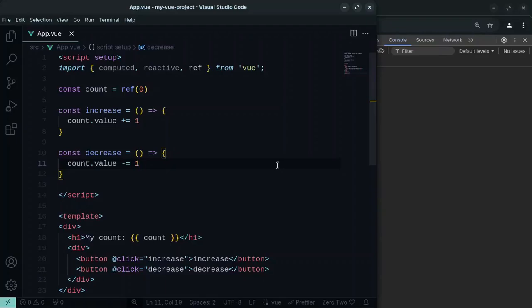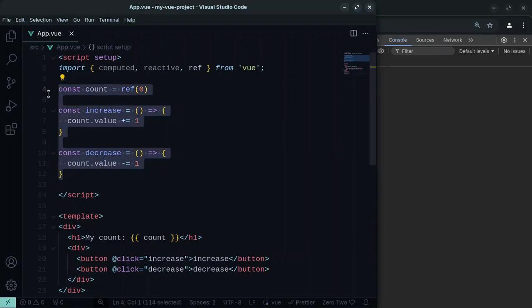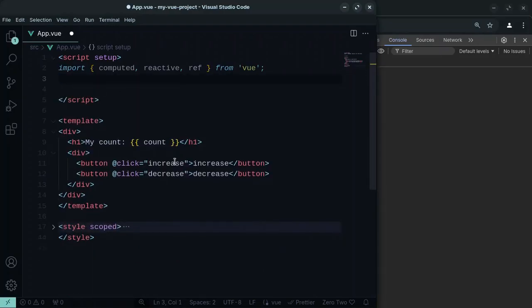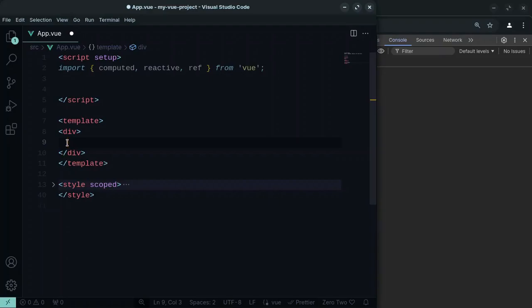Conditional rendering in Vue comes in two flavors, v-if and v-show. We're going to be looking at v-if first because I think that looks most like if statements. We're first going to get rid of a bunch of this code here. So v-if is achieved with directives that we just covered.